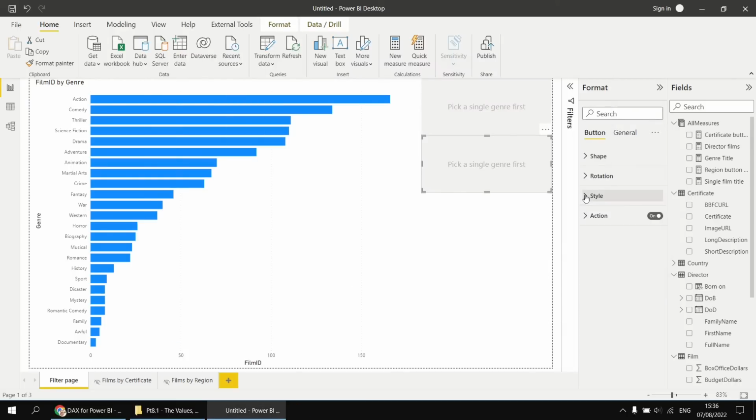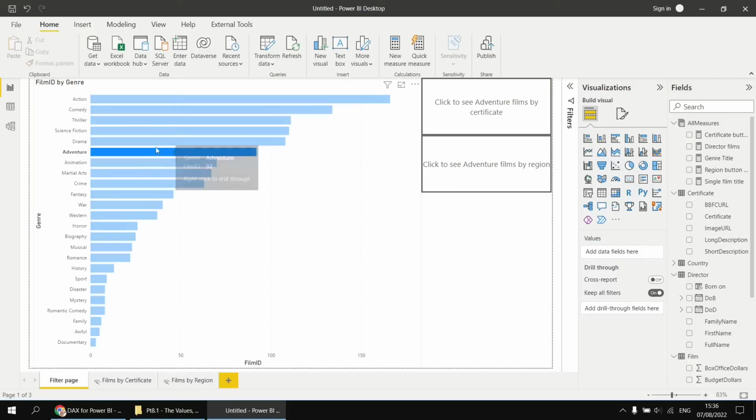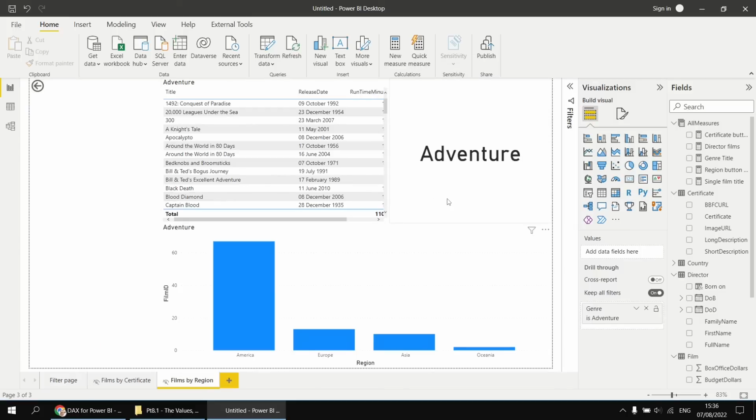And then of course I need to change the action so that clicking on the button will take me not to the Films by Certificate page, but to the Films by Region page instead. So now we can select a single genre in our chart and either choose to see the adventure films by certificate or the adventure films by region by clicking the appropriate button.